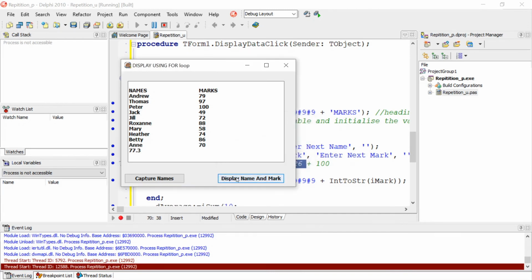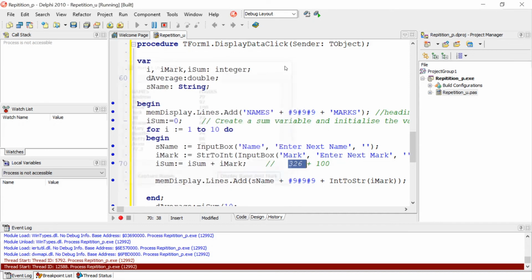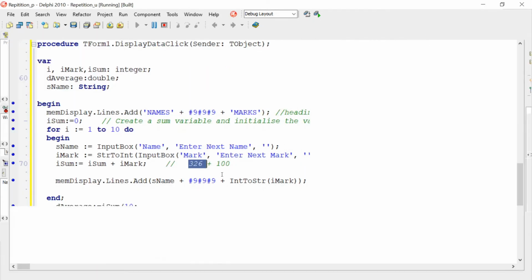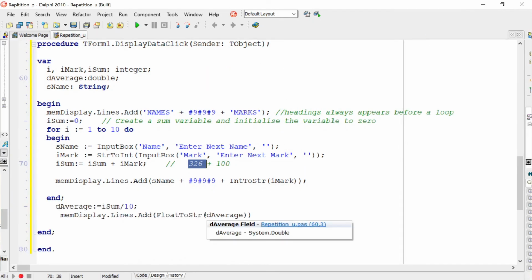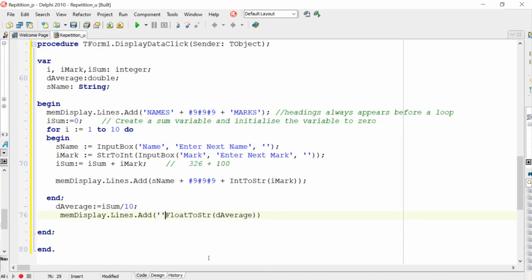Okay, so that enters 10 names and 10 marks, and it displayed the average mark, which was 77.3. But it would have been nice if I had put in a heading. So let's go and do that, but I'm not going to run it again. So all I'm going to do is put in a heading here. Let's put in a heading so that it displays something, average mark. Okay, so that would have displayed a heading.